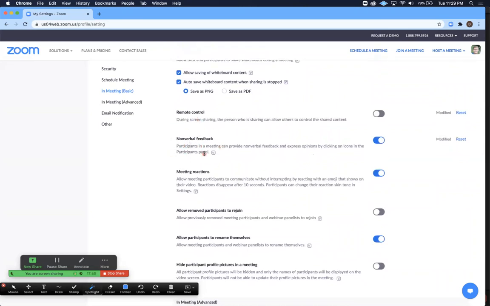Non-verbal feedback. This gives you the ability when toggled so that participants during the meeting can select certain options like thumbs up, thumbs down, hands clapping, etc. This also applies with meeting reactions. I suggest turning both of those features on so it gives other participants different ways to communicate and react to what's going on in the meeting. This is especially important with the youth because there's some fun options.